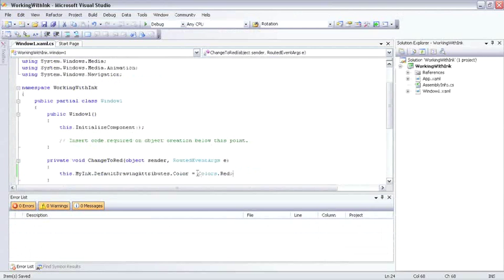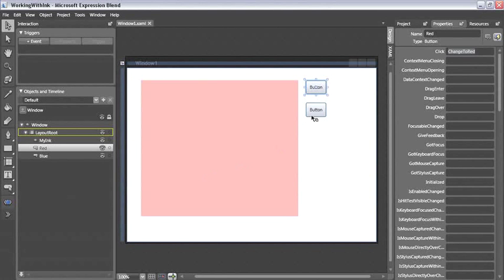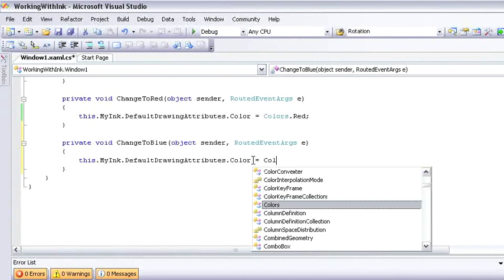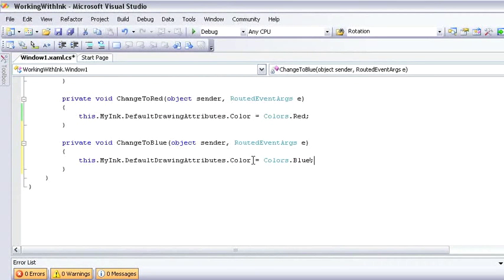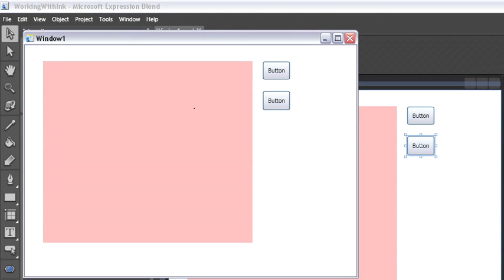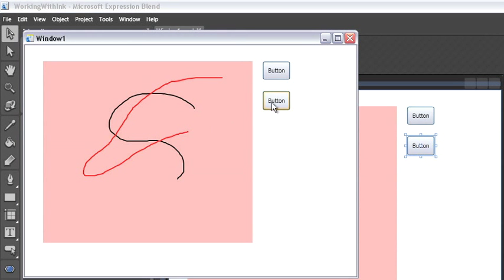Let me save this, switch back to Blend, select my blue button, and add an event handler for it. Go back to Blend, press F5, and now I start drawing in black since I haven't yet set the color. But let me click the button, and now you'll notice that my cursor is red, which may be a little difficult for you to see, but as soon as I start dragging, I am in fact drawing in red. I can click the other button as well, and go ahead and start in blue.